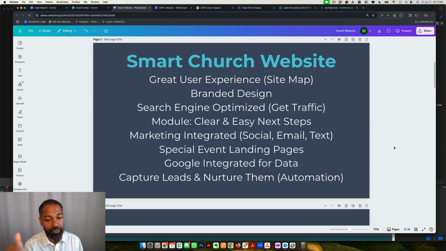We want to integrate your marketing, your social media, your email marketing, your text messaging. Those are all tools that we have available in our world today to use to present information, to invite people, and to help them engage and take next steps with us. So we want to integrate all of that into one software. So your website on the back end is going to have text messaging abilities, social media scheduling abilities. It's all built into a platform.